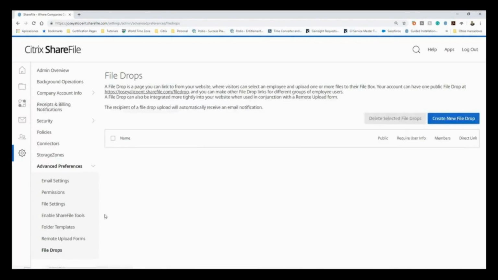We also have the file drops, which is basically going to allow you to put a link on your website that is going to make it possible for your clients to upload a file and select which of your employees that file should go to. And this file will go directly to that specific file box for that specific employee that they selected.